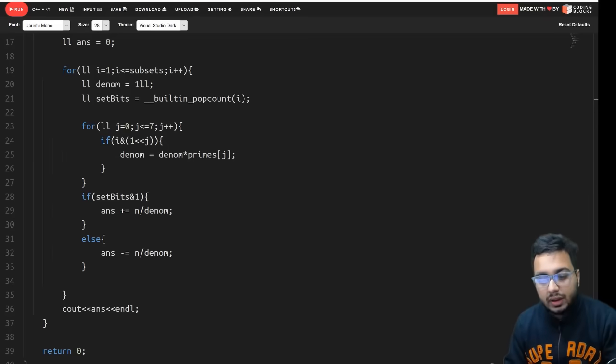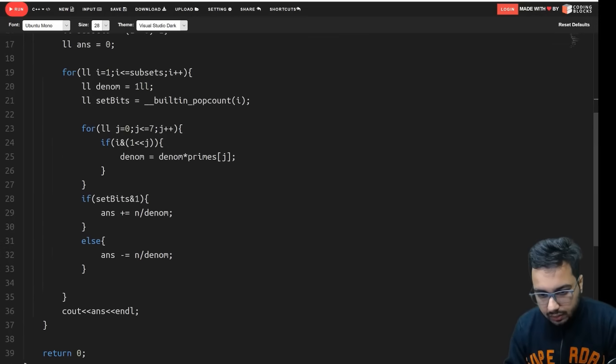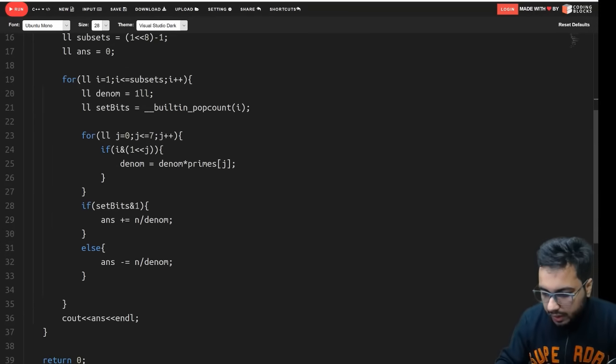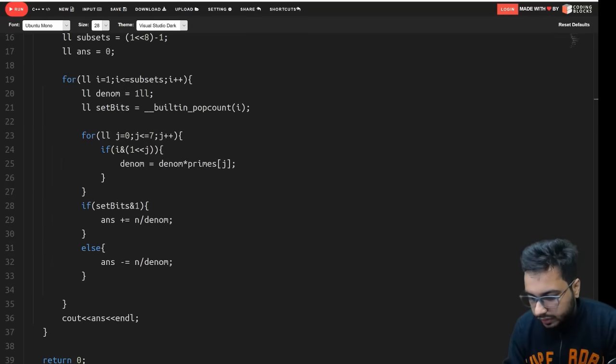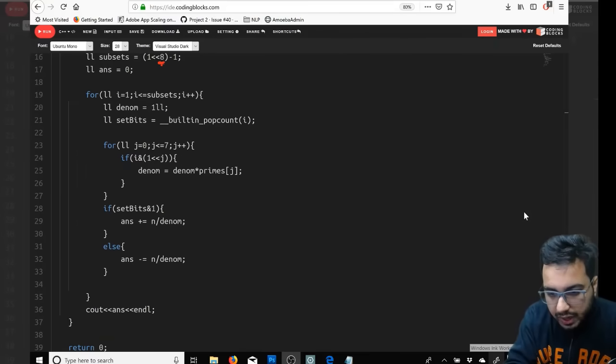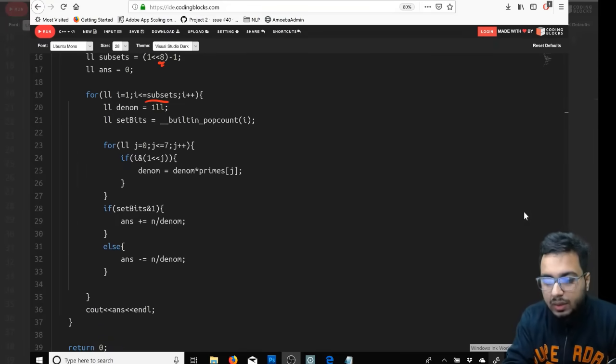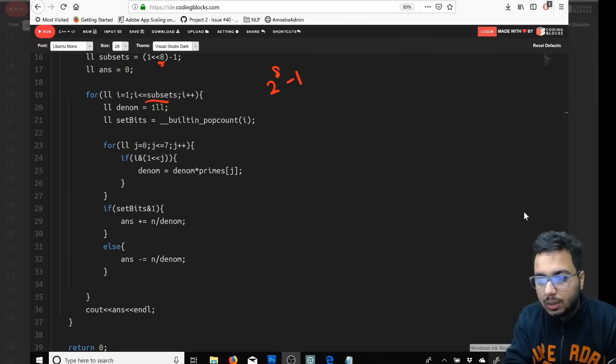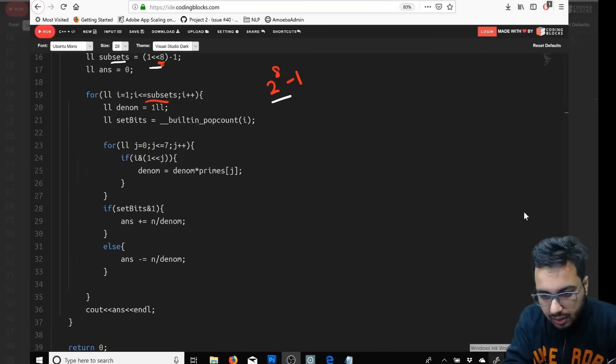So guys, what we did is we iterated over everything. We first figured out how many subsets of 8 numbers there can be. We have 8 prime numbers, so how many subsets can we make? 2 raised to the power 8 minus 1 subsets, because we are not talking about the null subset. So this is what the number of subsets is.